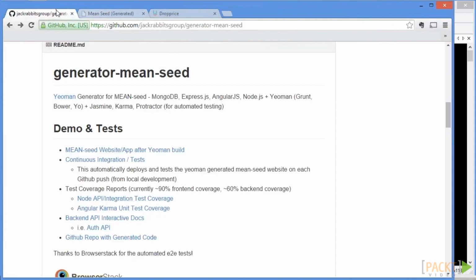In terms of the particular technologies, Yeoman is a generator that is comprised of 3 technologies: Yo, Grunt, and Bower. Bower is a front-end dependency manager that is akin to the back-end dependency manager for Node, that is NPM, which stands for Node Package Manager.